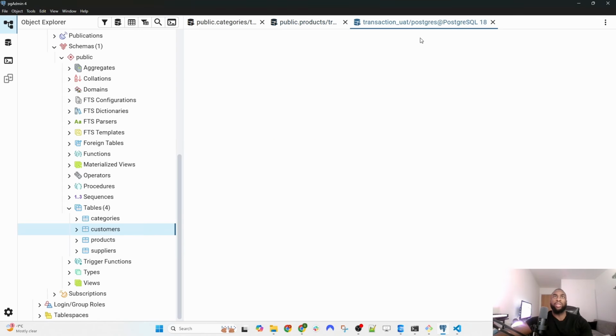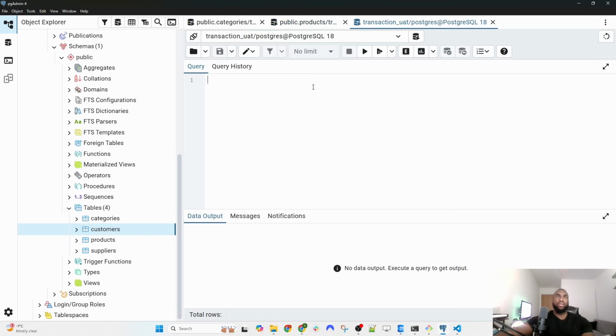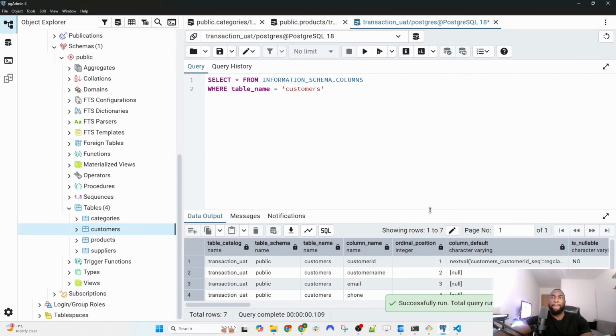So I'm just going to open up a new canvas, and then I'm just going to select star from information schema where table name equals, let's start with customers. And let's see what this gives us. Okay.